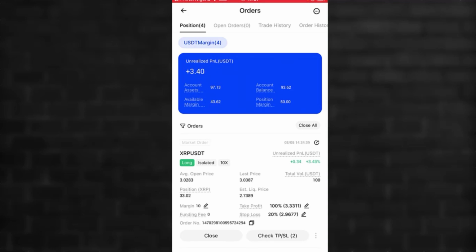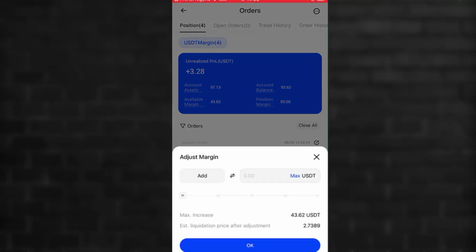Another good thing about this platform that I love so much is it has the ability for you to add to your margins, just in case you are on a losing trade or your trade is about to get to liquidation. You can add an amount to the trade to prevent the liquidation from occurring. Right here, you can see the maximum amount I can add to this is 43 USDT. Remember my funds was 53 before. I used 10 out of it, so now it's remaining 43.